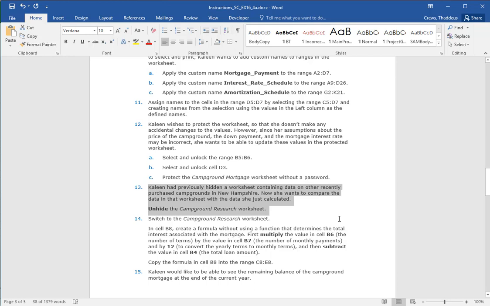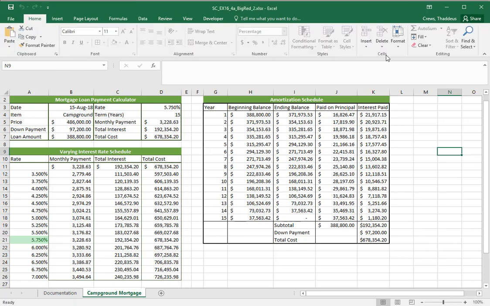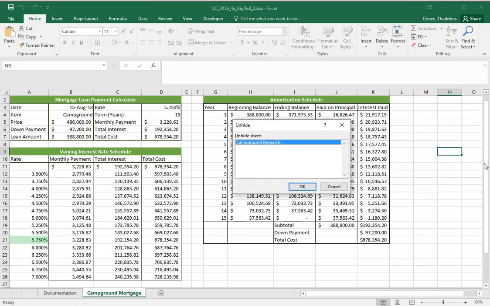Kaylin had previously hidden a worksheet containing data on other recently purchased campgrounds in New Hampshire. Now she wants to compare the data in that worksheet with the data she just calculated. So unhide the Campground Research Worksheet. So go to the Home tab, and over in the Cells group there's a Format option. Under Format there's a Hide and Unhide visibility group, Unhide Sheet. And in this case there's only one sheet hidden, the Campground Research.